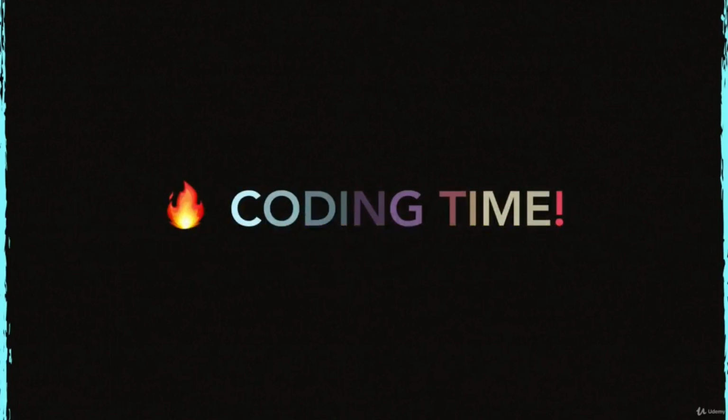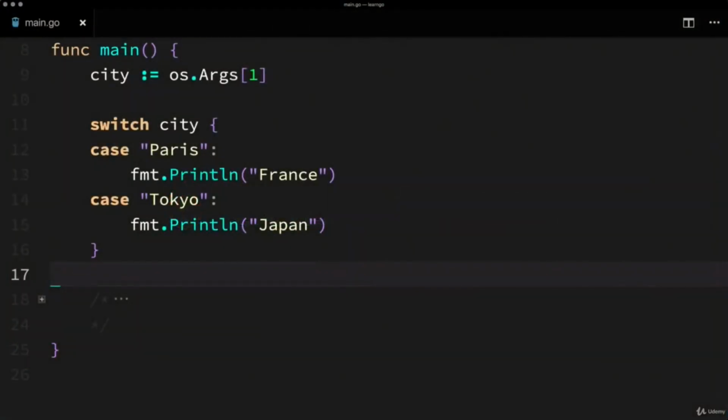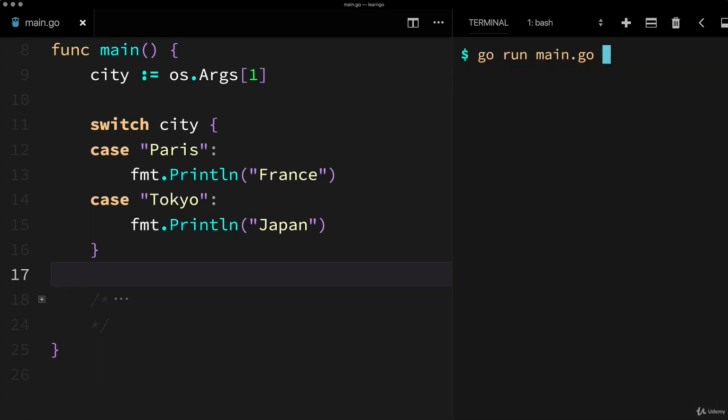Coding time as usual. Here it is. Okay, first let me run it without a default clause. Go run main.go limbo. As you can see, it prints nothing when I give it limbo. It's because none of the cases match to limbo. That's normal.